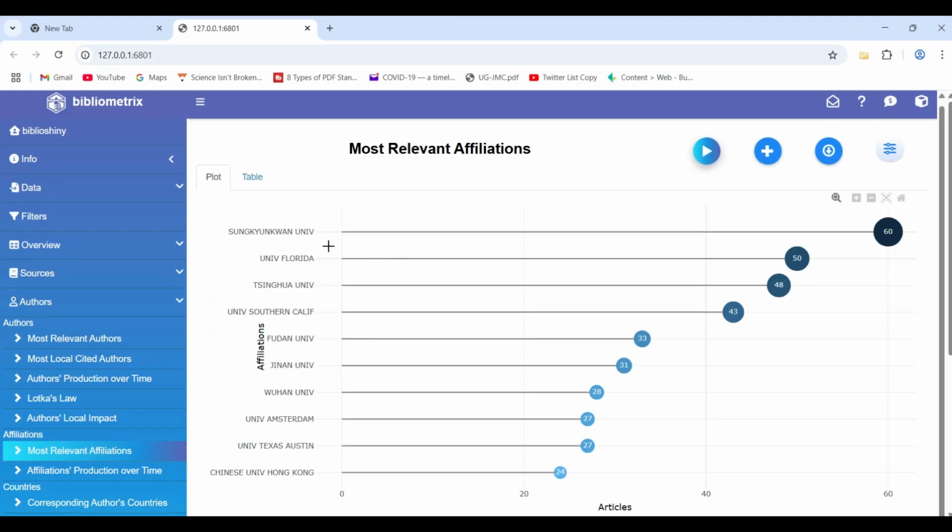So this talks about which universities have the highest publication. So the Sungkyunkwan University has 60 articles. The University of Florida has 50 articles. The Tsinghua University has 48 articles. The University of Southern California 43. Fudan University 33. So there are quite a few Chinese universities, as you can see here.